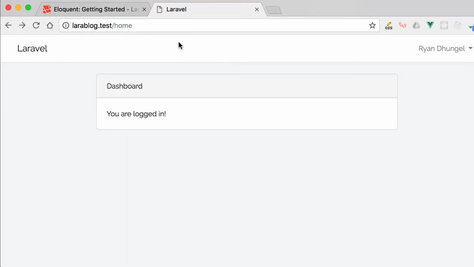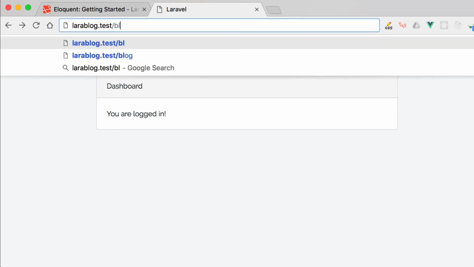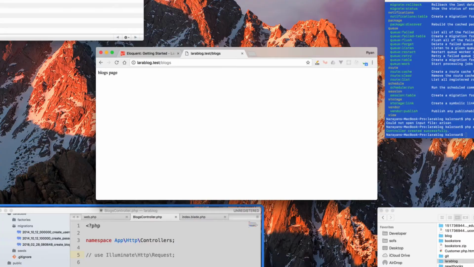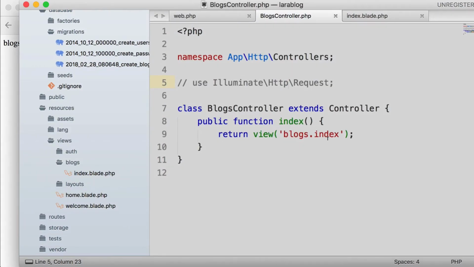So if you go to blogs, you can see the blog space. What we need to do now is get the blogs from the database and give them to this view so that the view can display them to the users, right? To do that, first we need to get the blog model, because we know that the blog model is the way to communicate with the database.